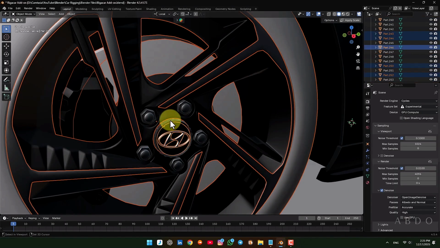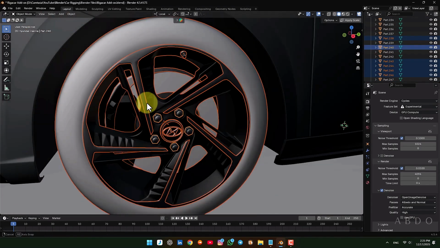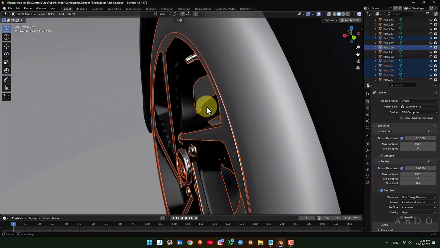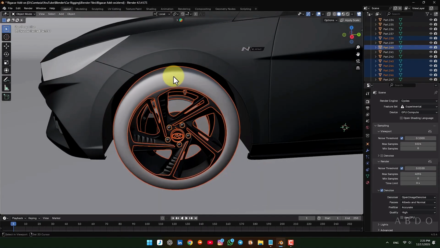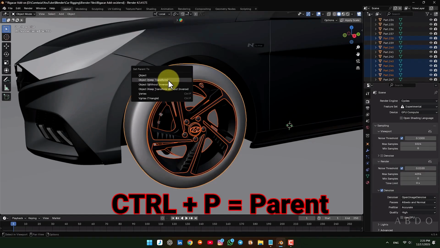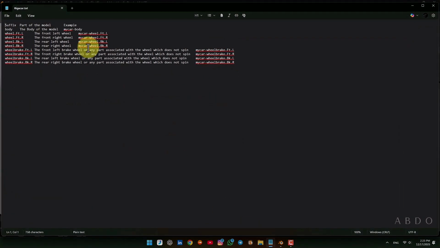Before using Rigacar, make sure your car model is clean. Each wheel should be a separate object and all transforms must be applied. At this stage, we go through all the parts that need to rotate and parent them to the car tire. Finally, selecting the tire, parent all these parts to the tire by pressing the Ctrl and P keys on your keyboard. Don't forget to rename your separate parts exactly like this video.